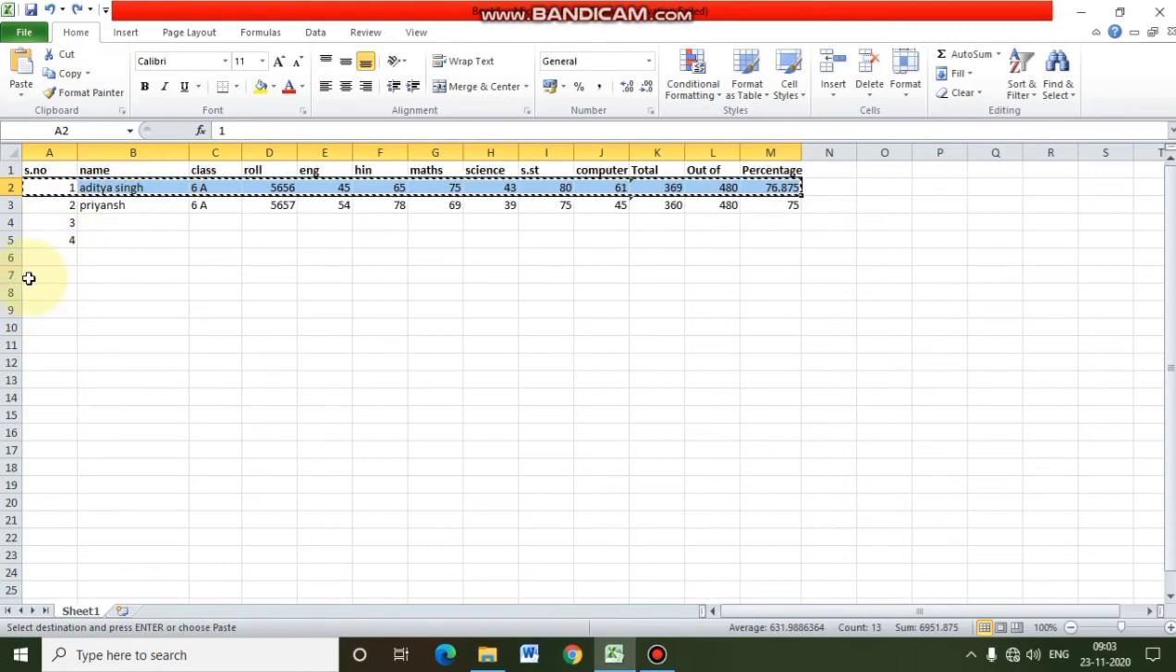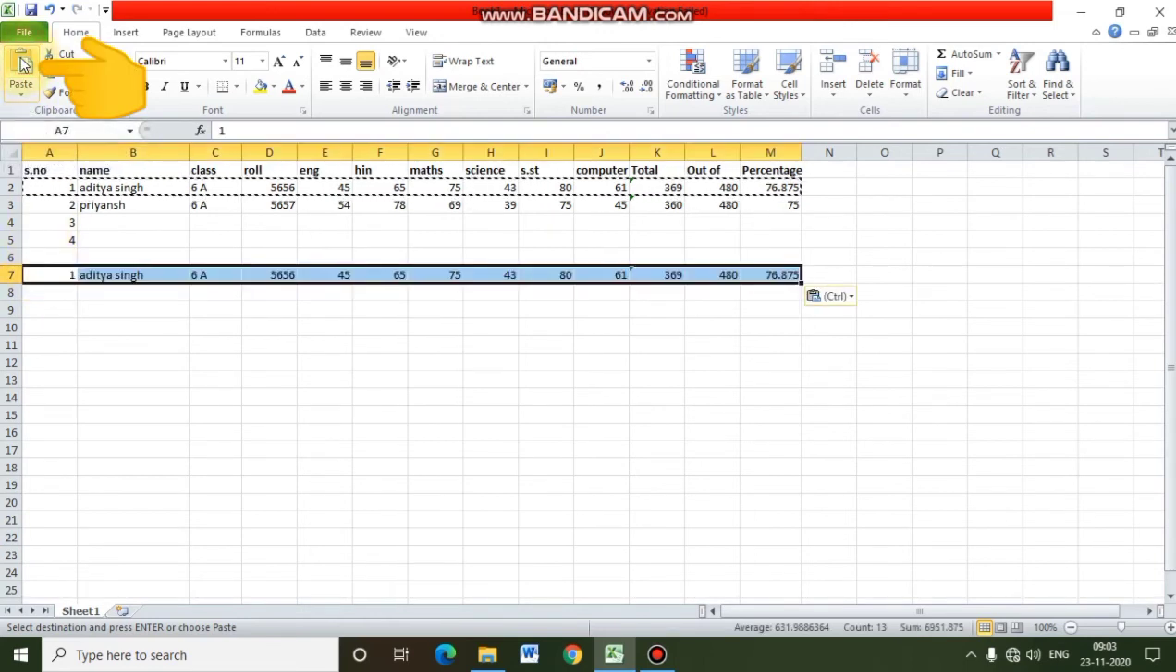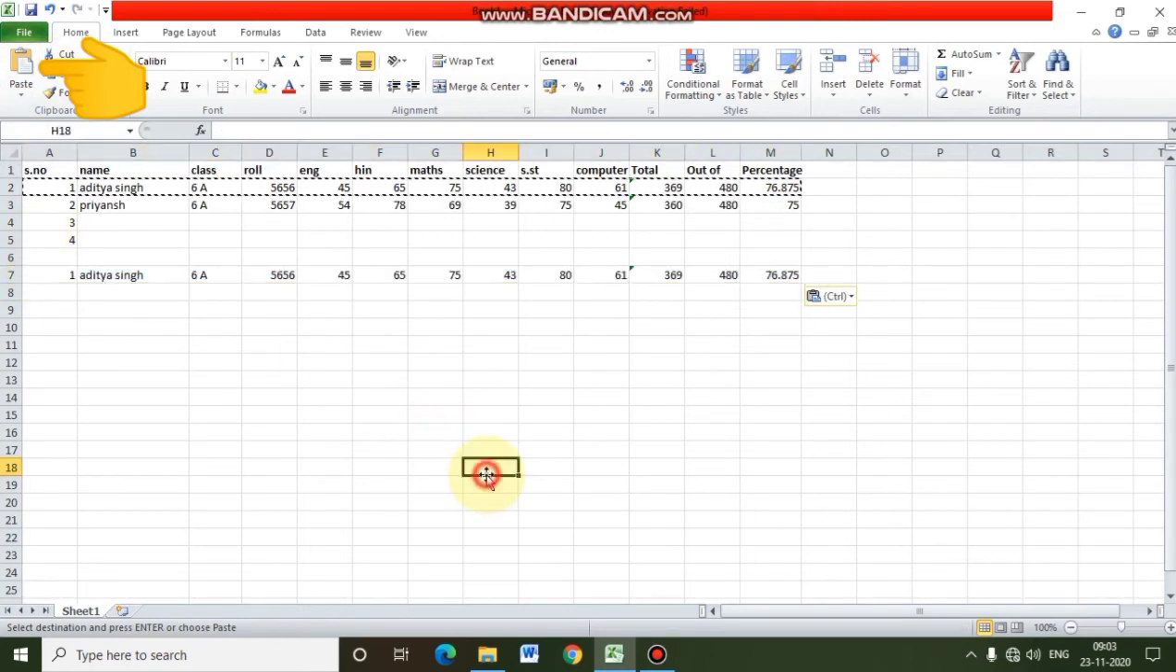Suppose I want to copy this data in row number 7. I will move my cursor towards the destination, click on the cell where you want it to be copied, and then click on the paste button. Yes, very simple. Just select your cells, click on copy, choose the destination and click on paste. Same steps you will follow for moving your data from one place to another.